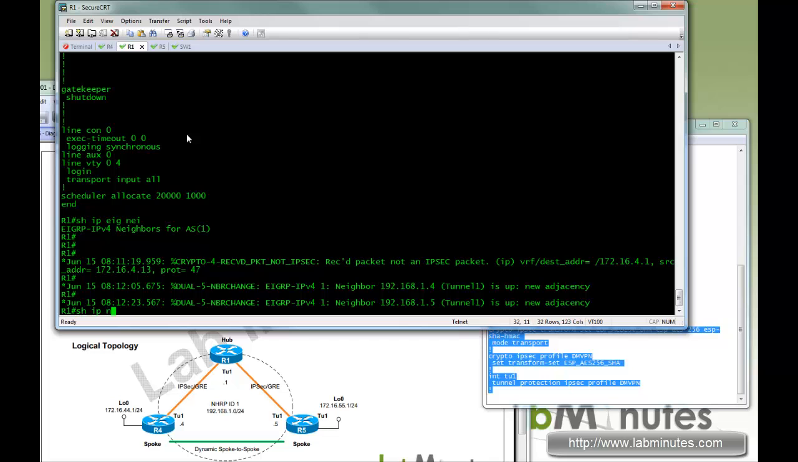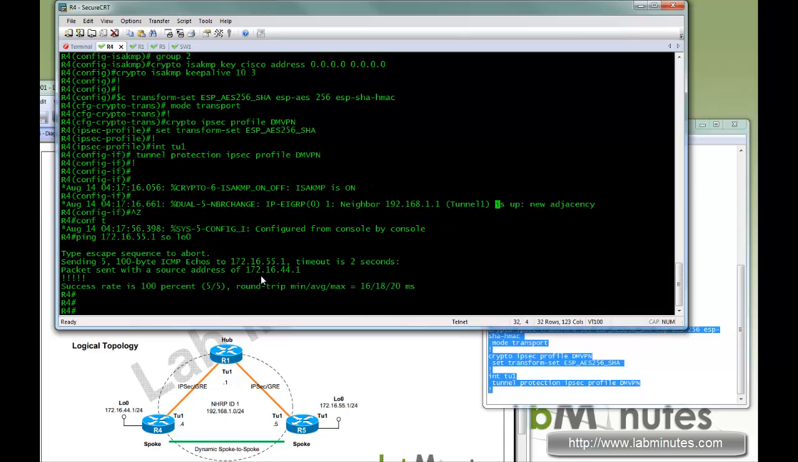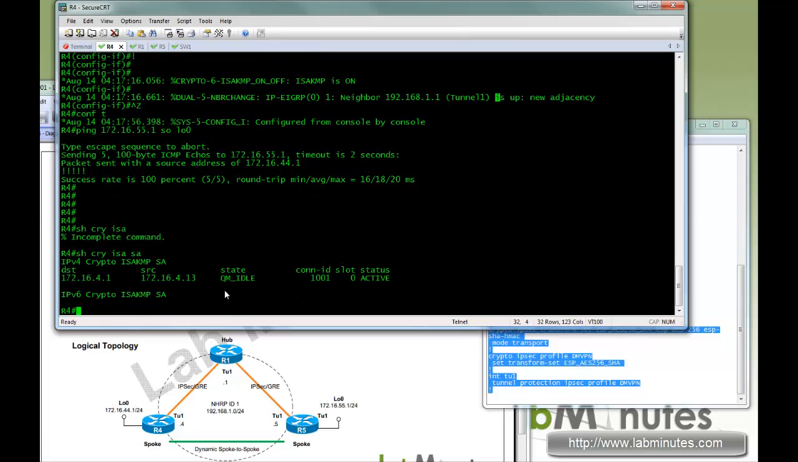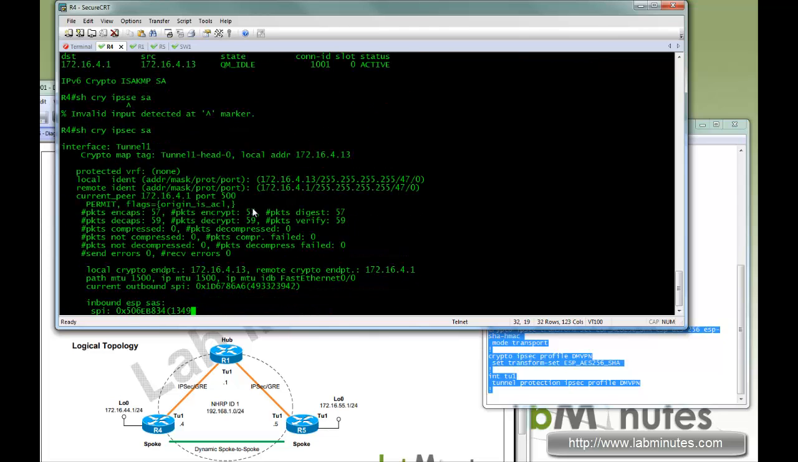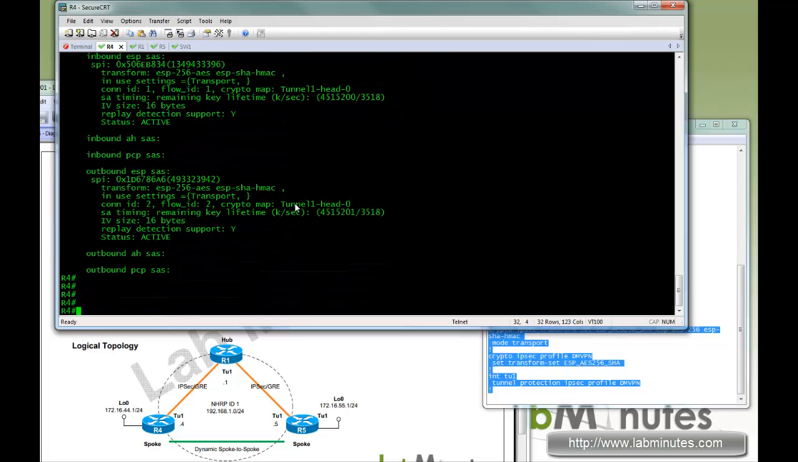Okay, show IP NHRP. And we have two dynamic mappings, R4 and R5, and R1 on R4. Show crypto session. You can see there's an IPsec tunnel currently up and running between R1 and R4. Okay. Do show crypto IPsec SA. And there's NCAP and DCAP packets. So we know that's working.